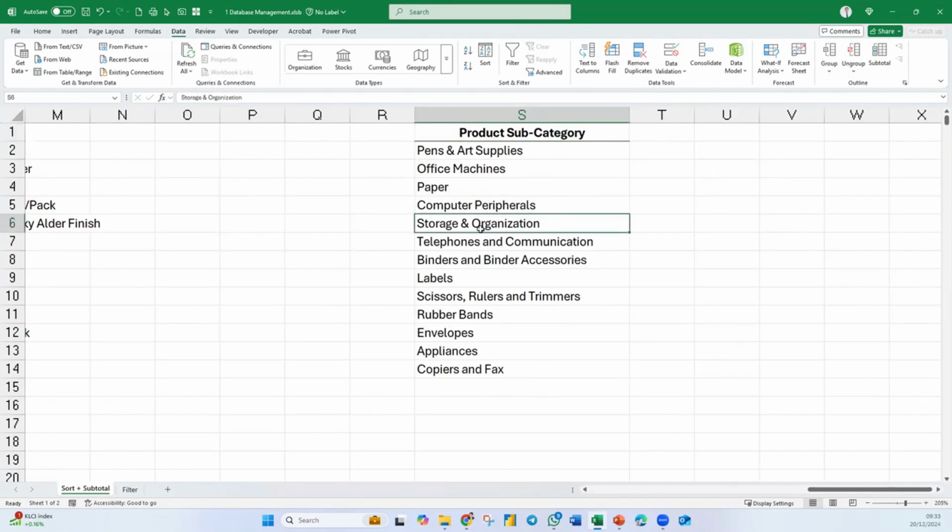Let's say this company sells a lot of storage. So storage is their priority product. I'm not saying that they are, but just assume that storage is their priority product. So what I want you to do is put this storage right on top here. You see, when I click on this cell, storage and organization, there's a green color box around it, right? Now, you put your mouse over the green color box. Your mouse will turn into a four-direction arrow.